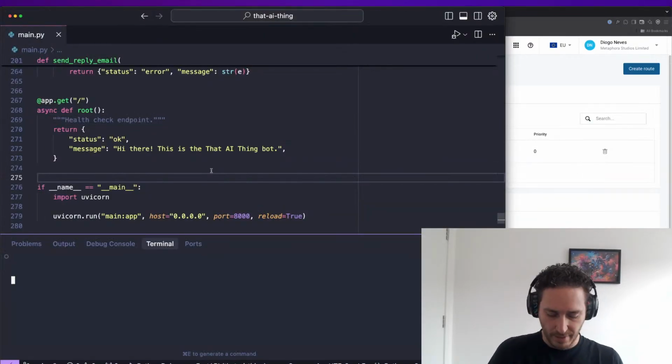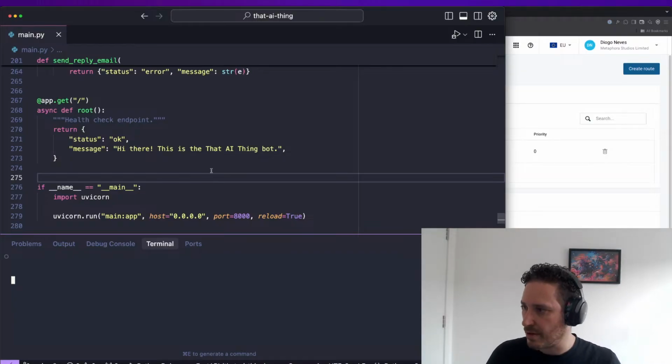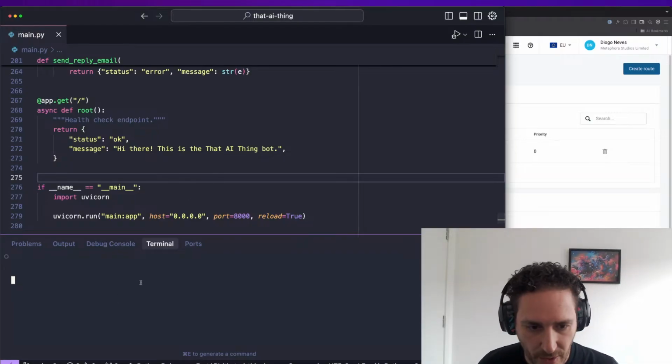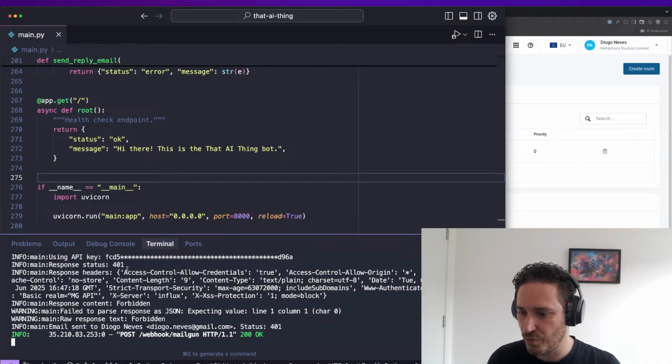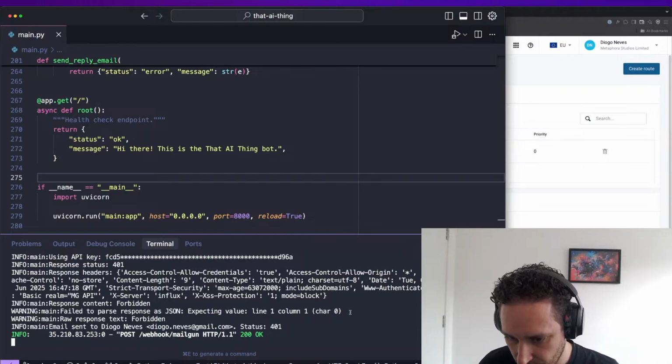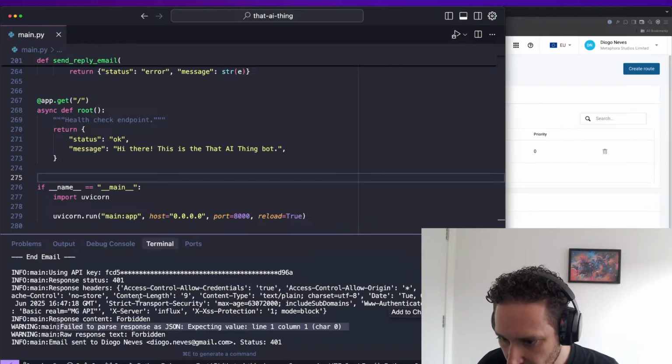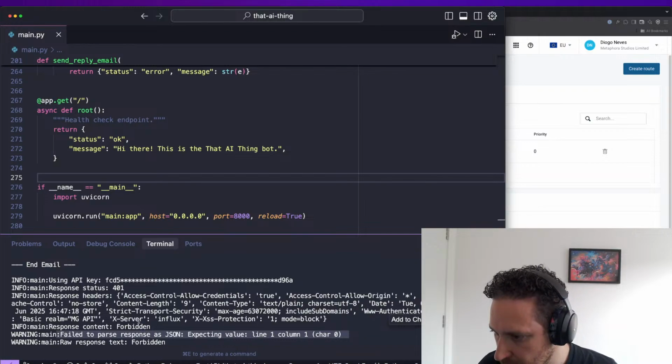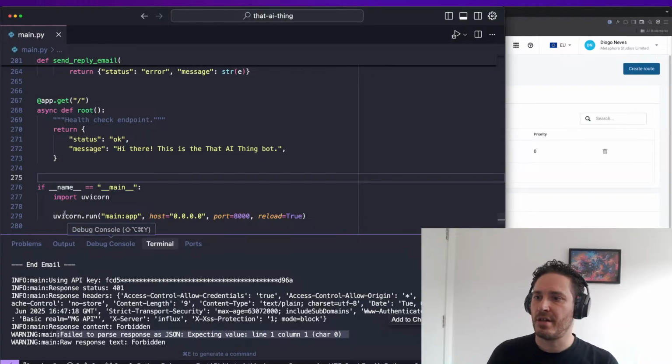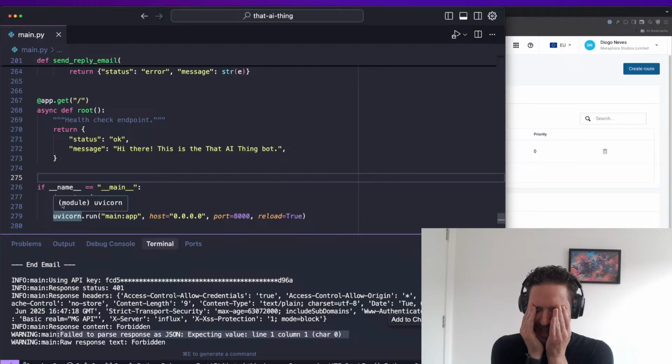Okay, so we've got this. We've got Cursor. Let's see. Now if I send an email to the bot, testing, hey. Okay, so it will take 4 seconds to send. Let's lock this. And we should see something coming through. There you go. Poof. And it's failing. Weird. Forbidden. Oh, I did change the API key because I leaked it last time.